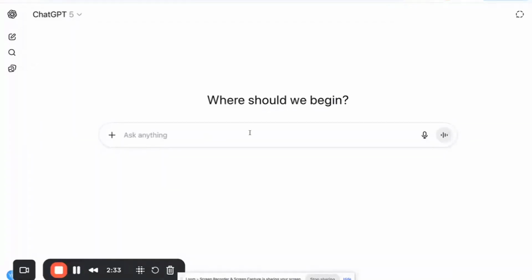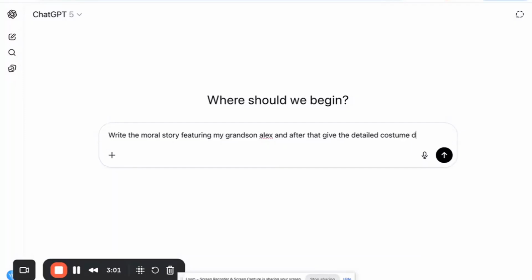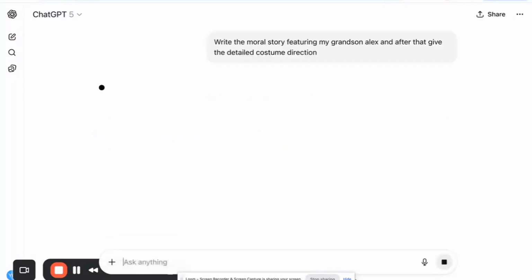Okay, so I think it did not listen. Okay, my bad. Anyways, I'm just gonna type it. Probably I'm recording it, that's why. So give me the moral story. Okay, actually I'd say write the moral story featuring my grandson Alex, and after that give the detailed costume direction. Very simple, very easy.